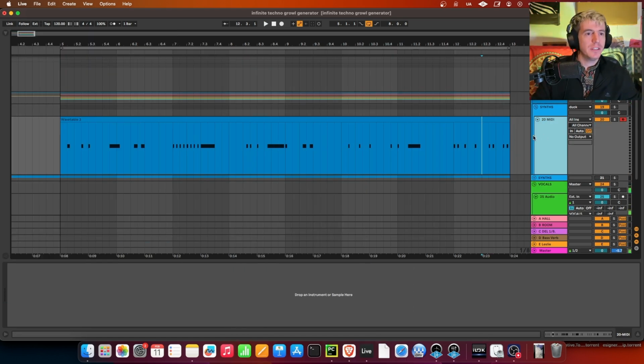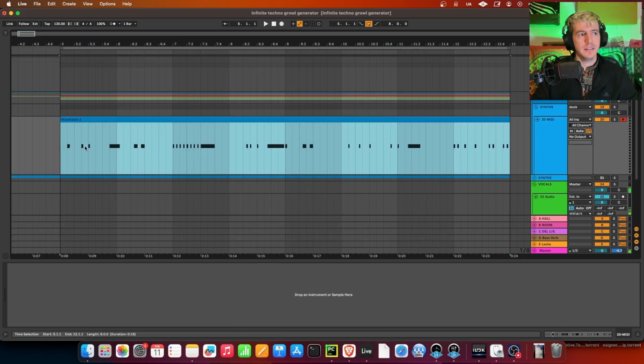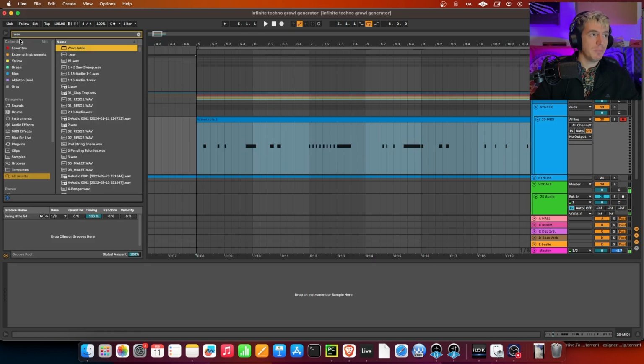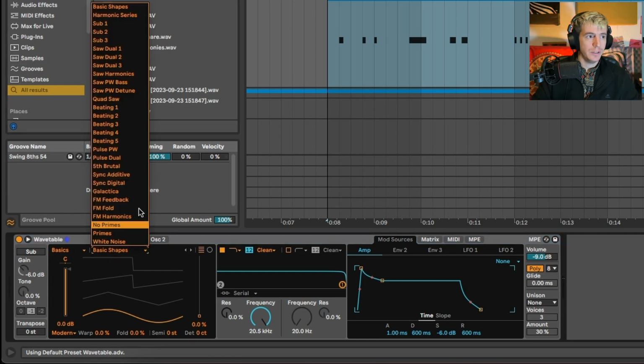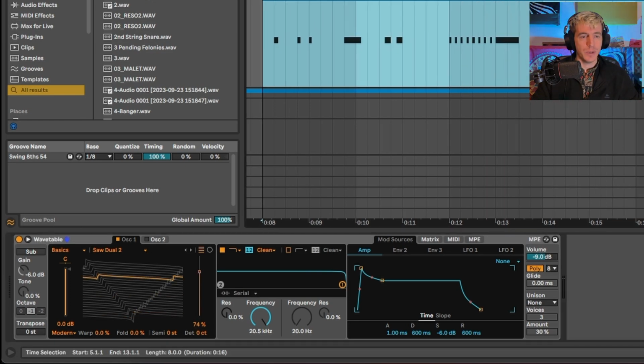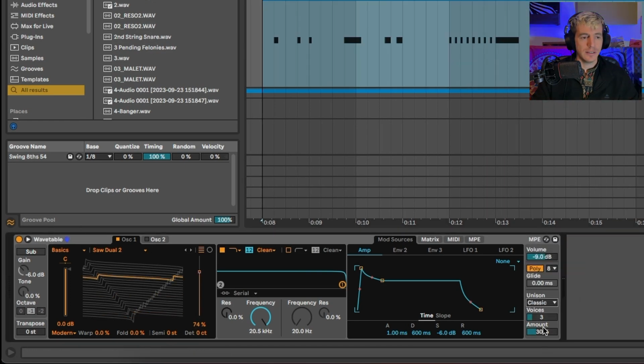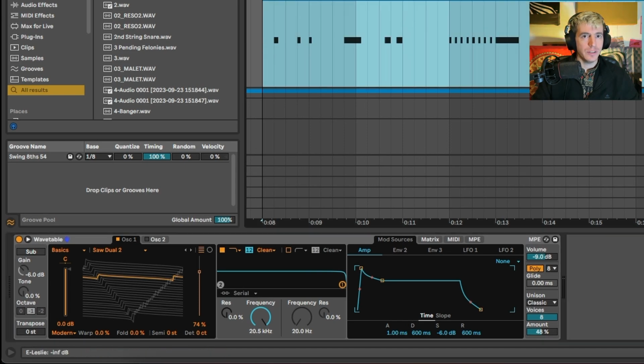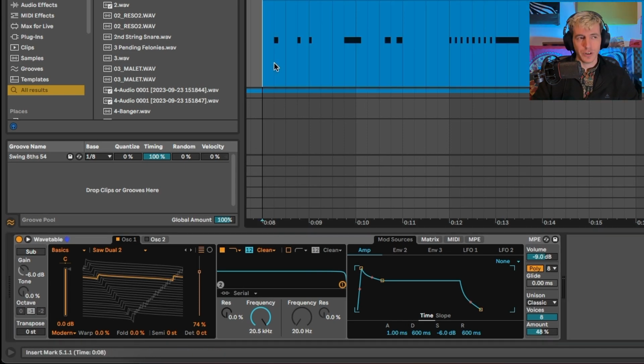Okay, we start with an empty MIDI track and a MIDI clip, something rhythmical with some long notes and some more rhythmical notes. Then we want to pull up a wavetable from Ableton and go into Serum Dual 2. Also the other Serum Dual work, but I like this one. And then we want to enable unison. Classic is the one that works the best in my opinion. Dial up the amount a bit, and this is how it should sound together with the loop that I made for this tutorial.